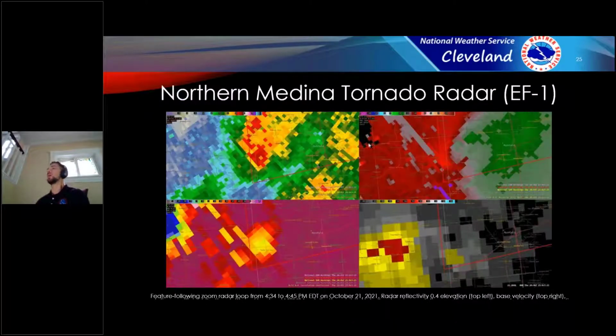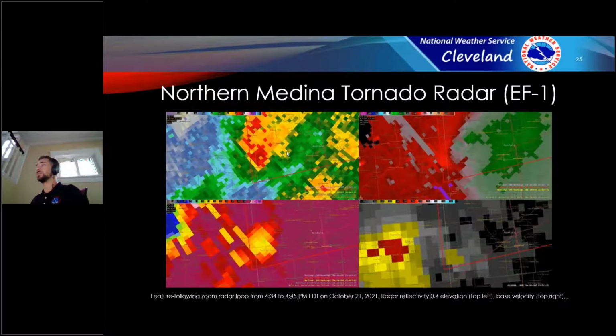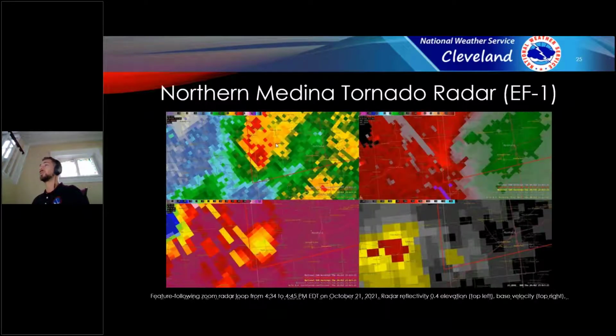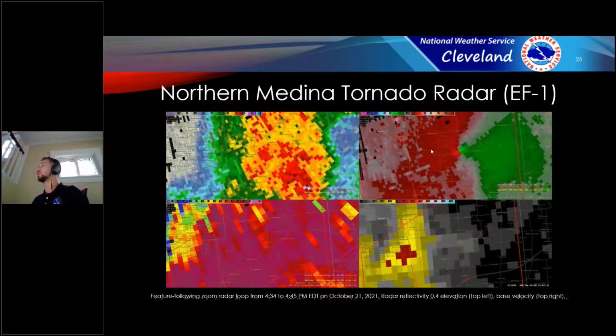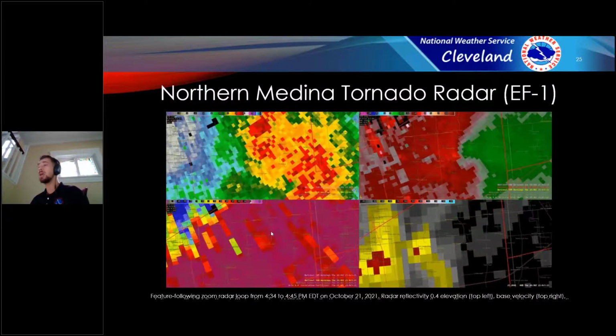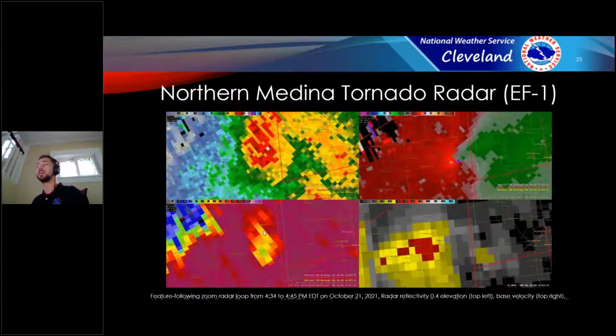So now we're going to the radar for that first tornado. Note how fast it came together, but also dissipated. In the top left, you have the reflectivity. Top right is velocity, storm relative velocity. Bottom left, you have the correlation coefficient. So note that brief drop in CC.